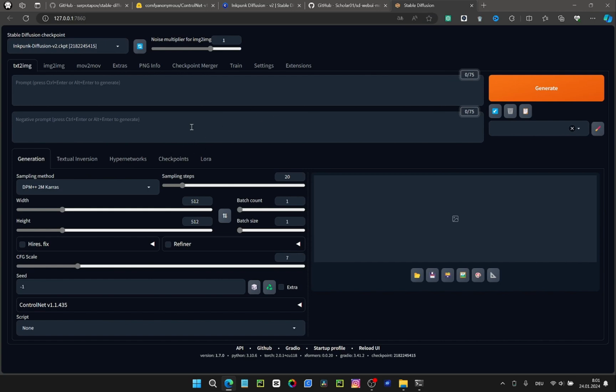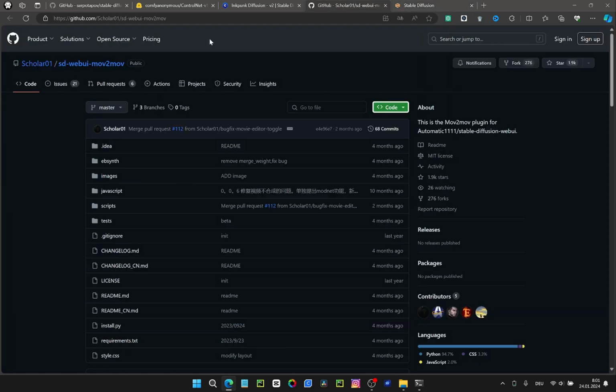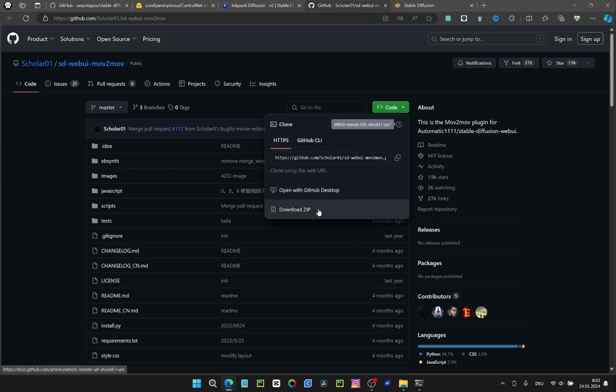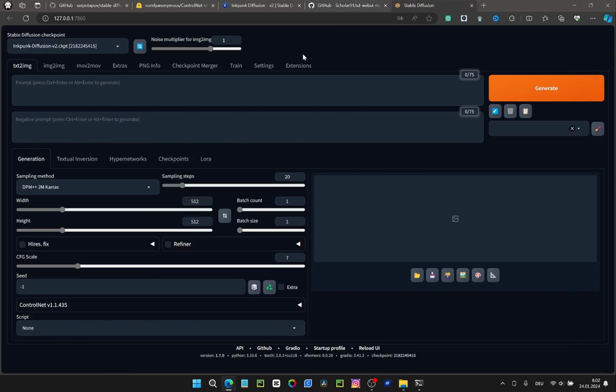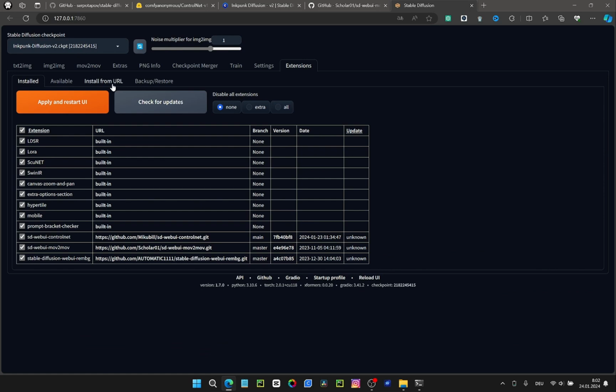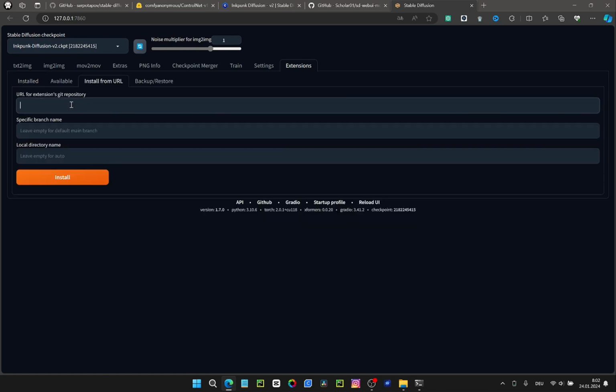One last thing, we need to download the mov2mov extension for Stable Diffusion. Go to this link, it is also in the description. Click on the code, but do not download the archive, but copy this link here. Click on copy here. Go back to Stable Diffusion. Extension. Download from the link. Paste this link right here. I have it already loaded. Once you have it loaded, you need to restart Stable Diffusion.